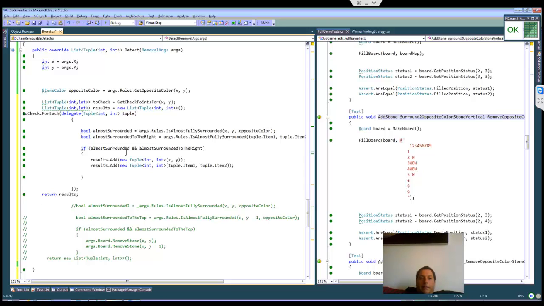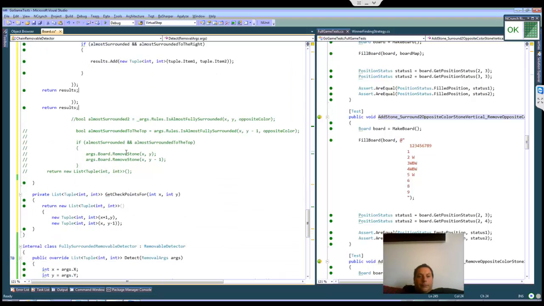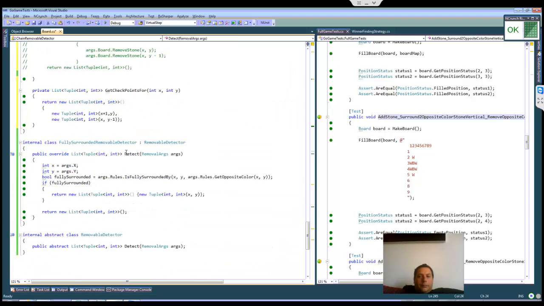Passing already. Yeah. Nice. You like it? I like. Yeah, much better.